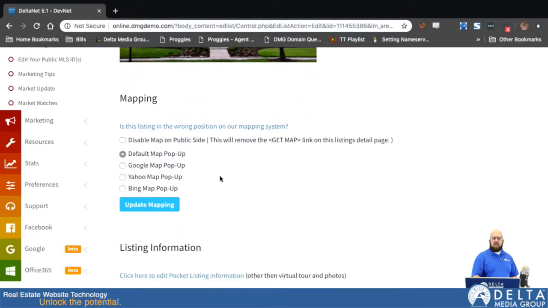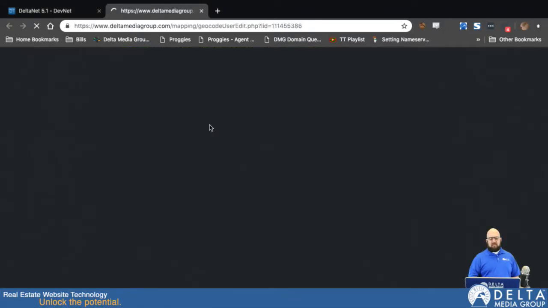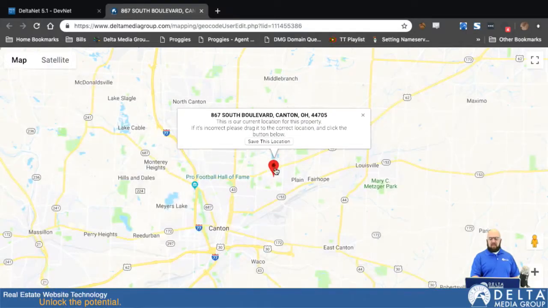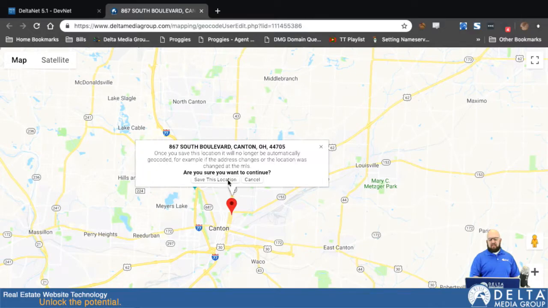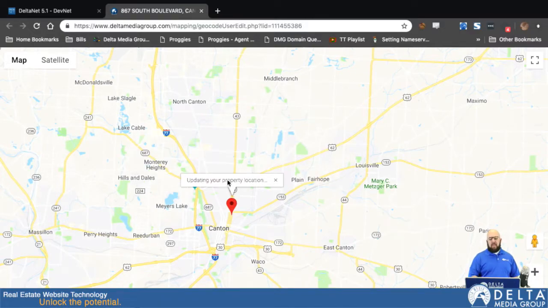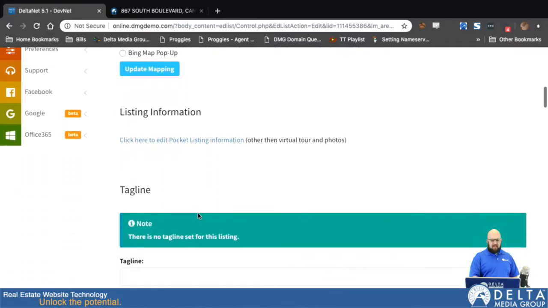If the mapping location is wrong for this listing, so if Google doesn't know where it is basically, you can use this to change the position of it in the mapping system. So if I just click there, it loads up the map. I move the pin to where this listing actually is. I hit Save this location, save it, and now in all the map searches, that's where that listing will show up. It can take a little time to update on the public side, but that is how you change that.